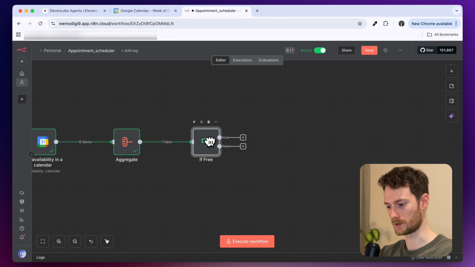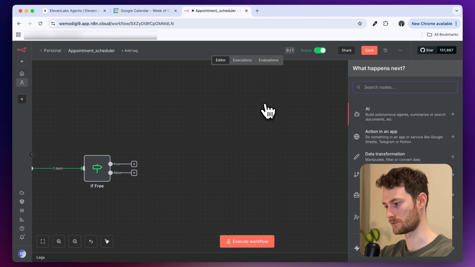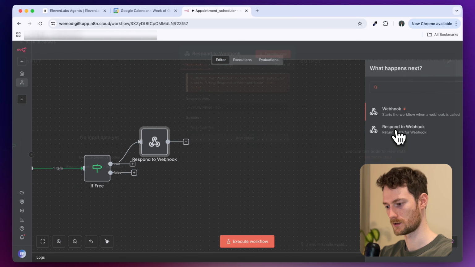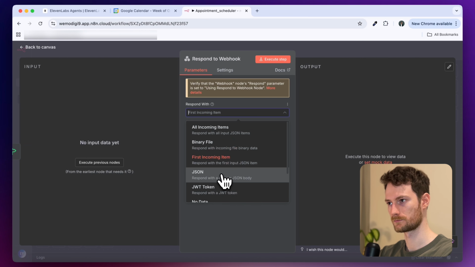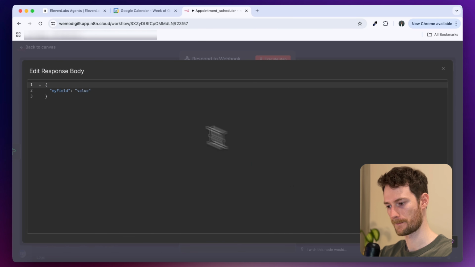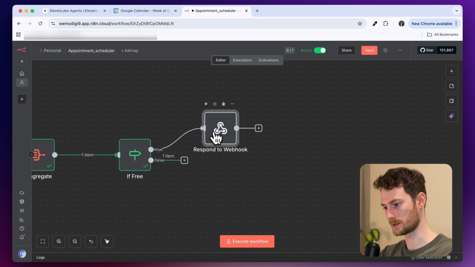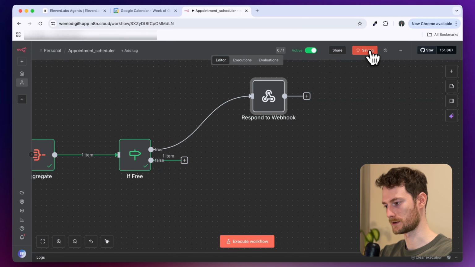And if it's free, let's add the respond to webhook node. I'm going to select JSON, and let's just change this. I'm going to say result, and we can just send back that the desired date is free. You can customize the output response depending on your needs. And once you have that, I'm going to click on save.